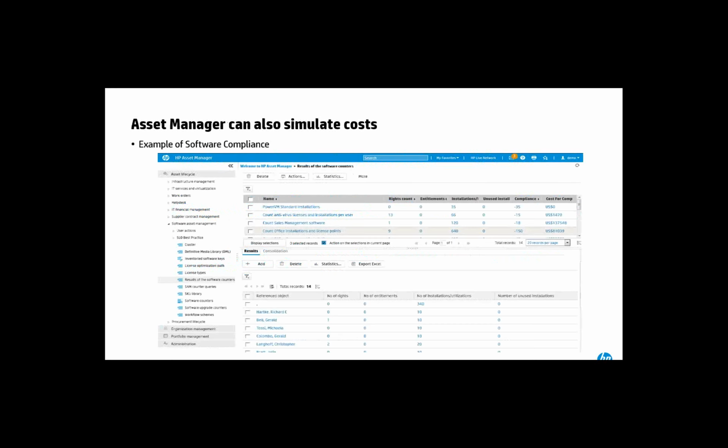And on this slide, we're showing how asset management can simulate costs. So what we're looking at here is the results of software counters. And in this particular case, we look at office installations of, let's say, a software product, and we show the rights. We have entitlements, we have the number of installations, we're showing you the used and then unused installs, and then at the end we can show you the compliance and then the cost for compliance.